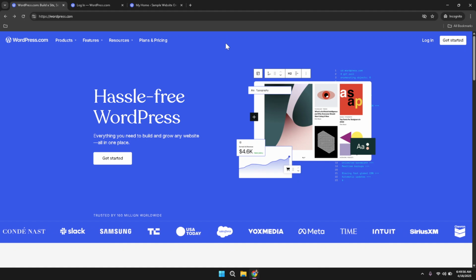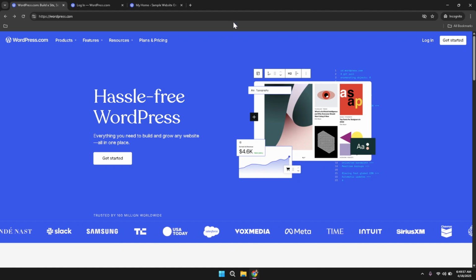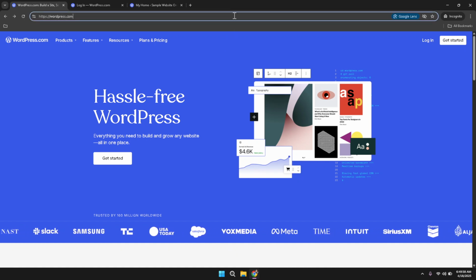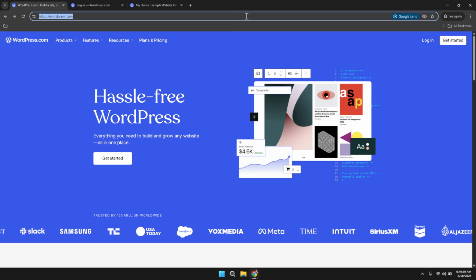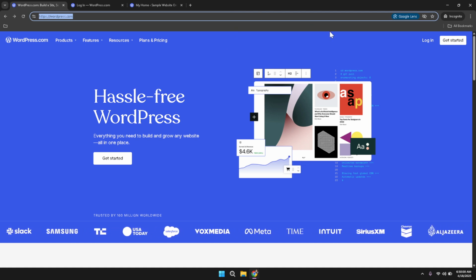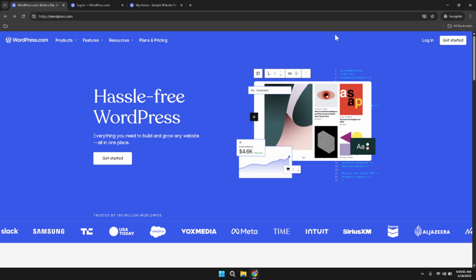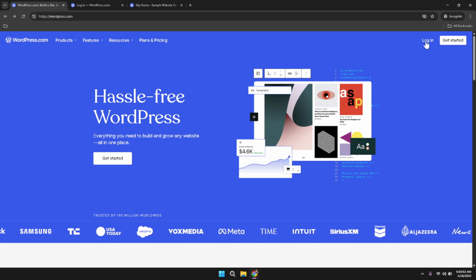Once the page loads, direct your attention to the upper right corner of the screen where you will see the option to log in. When you locate the login option in the top right, click on it. This is the gateway to accessing your WordPress dashboard and project management features.